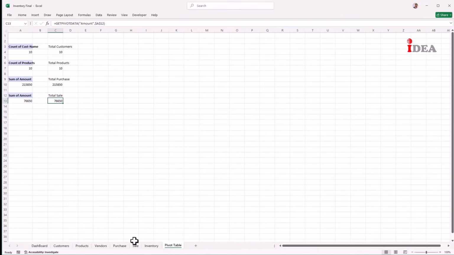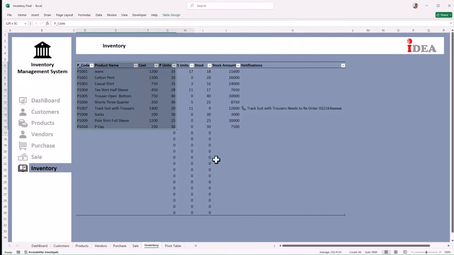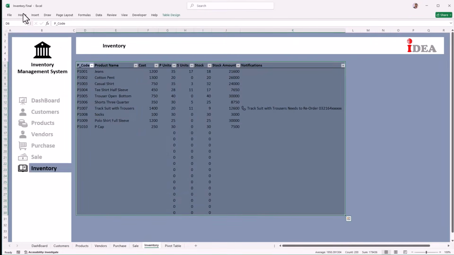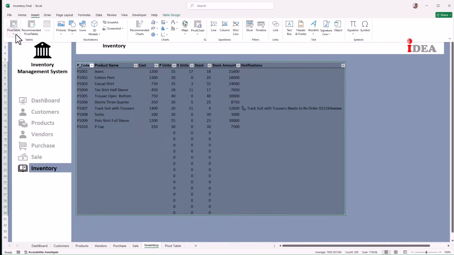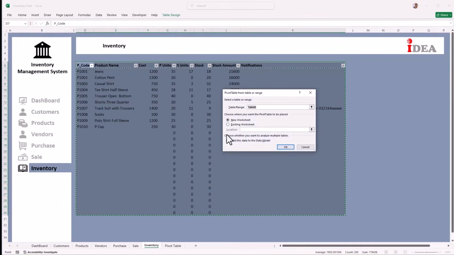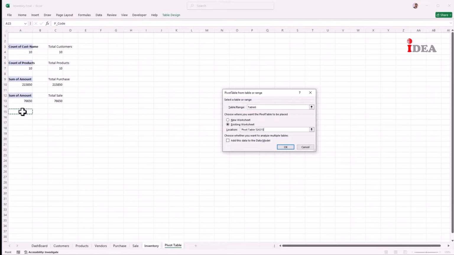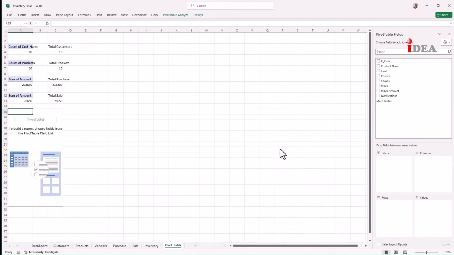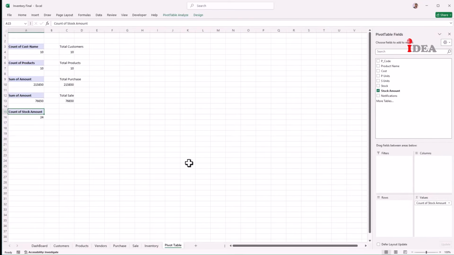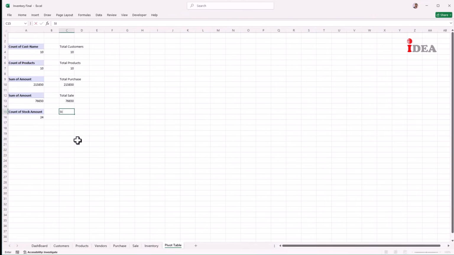Now, go to the inventory sheet and select the entire table. Then, navigate to the Insert tab, open the Pivot Table menu, and choose from Table or Range. Select Existing Worksheet, move to the Pivot Table sheet, pick a suitable location, and click OK to insert it. In the Pivot Table Fields pane, drag Stock Amount into the Values area. Next, select the cell beside it and type Stock Amount, then press Enter. Type equal to, and select the stock amount value from the pivot table, then press Enter again.